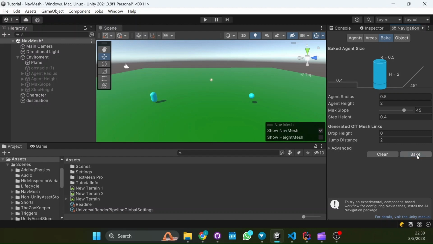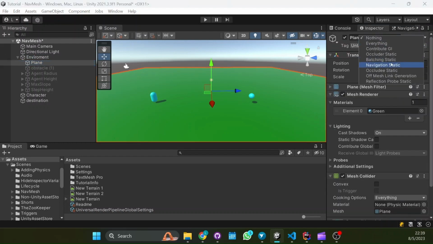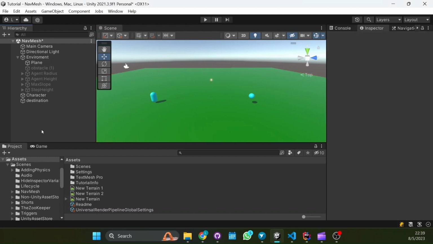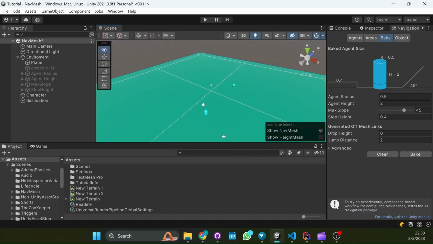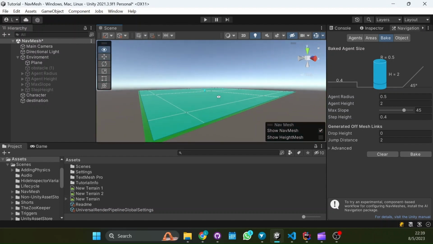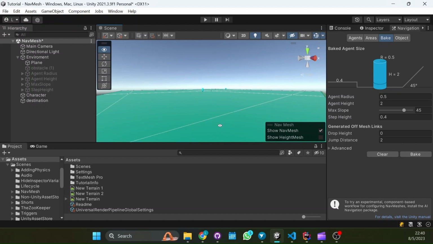Why is this? For things to be selected as somewhere where our character can walk on, it has to be set as navigation static. So each object that you want to be able to be walked on, you have to select it as navigation static. So that's what we're going to do. Great. Now if we bake this, you can see it has been baked, and you can see that, for example, in the border, it won't be able to walk on the border.